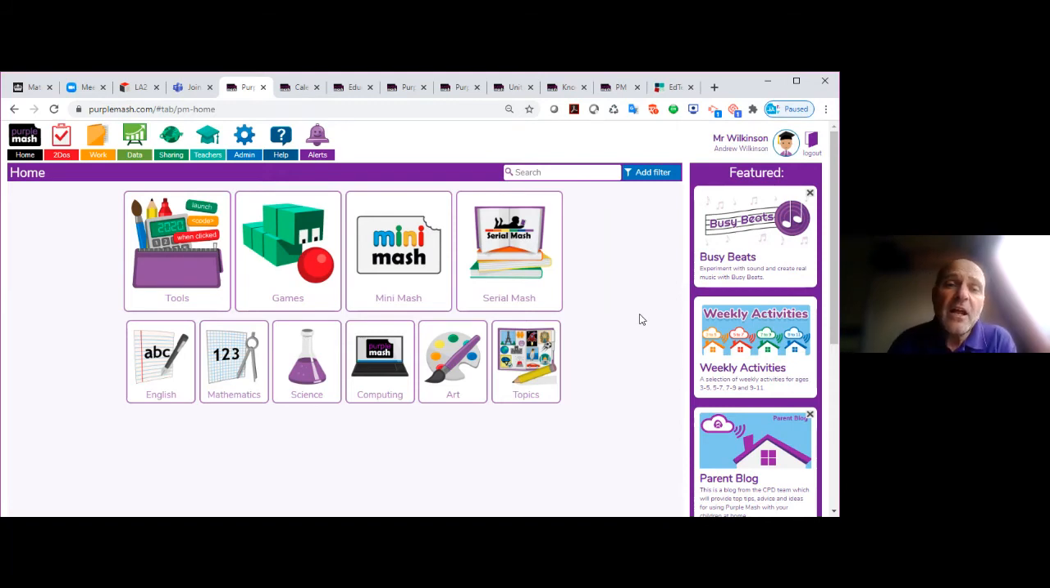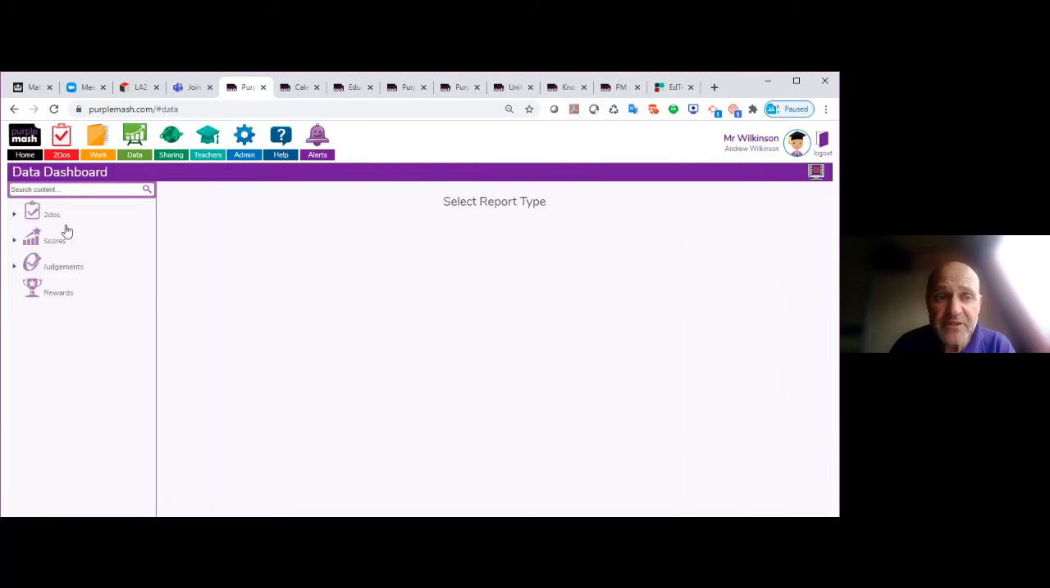So that is in terms of, as I say, the classroom management. If you want a quick overview, the data dashboard is a good place to start. So the to-dos, as I said before, that will be a list of all your current to-dos that you've got open. Okay.